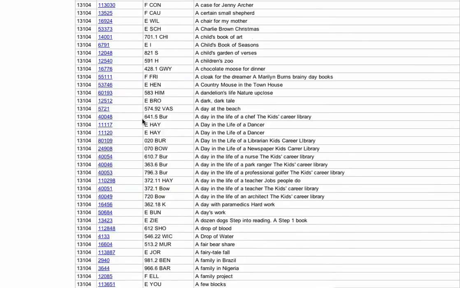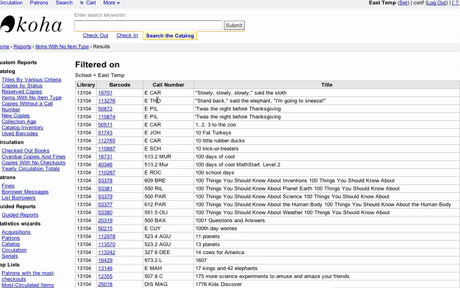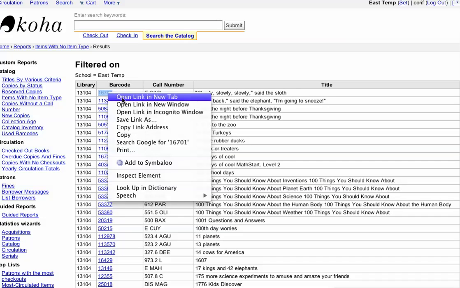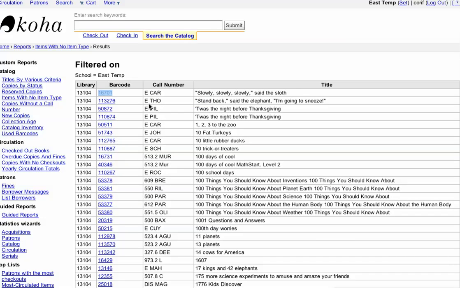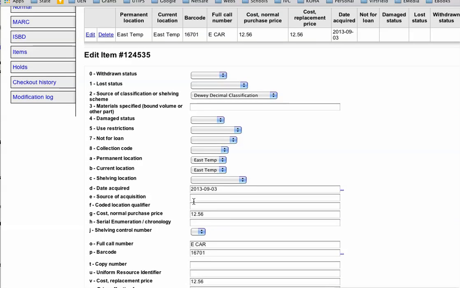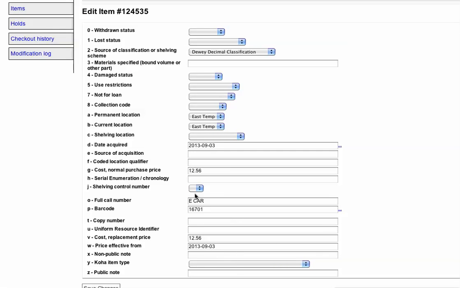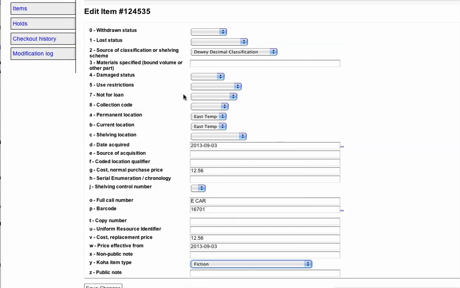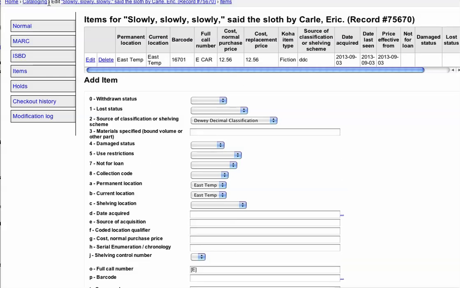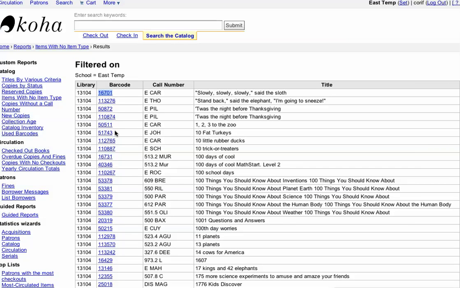So how do I change all these item types? It's very time consuming to go back and check each one. You can do a control click, open the link in a new window, go to that item type as soon as it loads, and you could edit it right here. We look at the call number, we know it's going to be a fiction, so you change it to fiction, and then you save the changes. Well, if you do that for over 500 books, you'll be there for quite a long time.